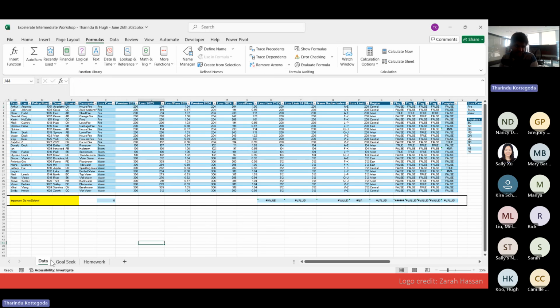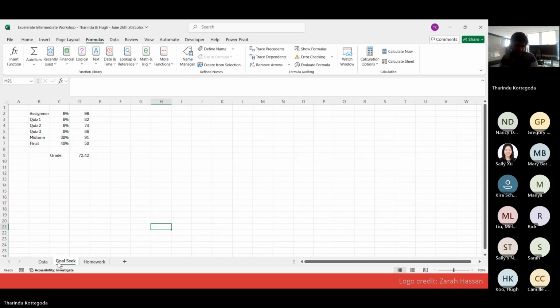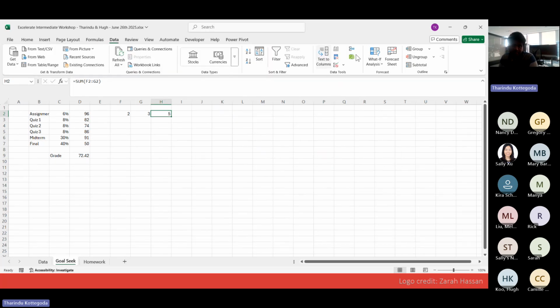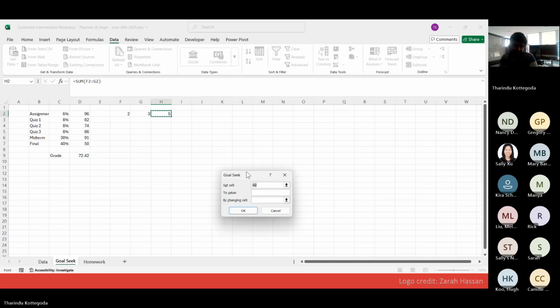And I've got the goal seek tool. For that one, you're just going to move over to this goal seek tab. I've got a really cool example here, or at least one that I think you'll find super relevant. But just to get the idea, we're going to use Hugh's example. I've got a 2, I've got a 3, and then if I do equals sum, highlight these two, I get 5, right? So you're going to go to data. You're going to go to what if analysis, and then you're going to go to goal seek, right?